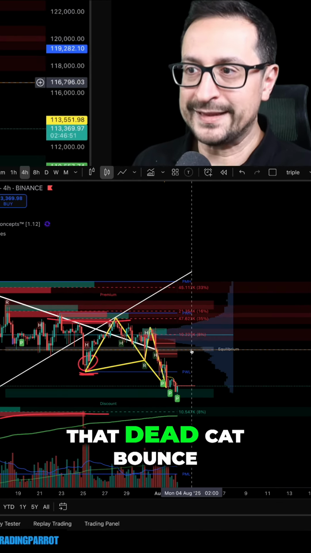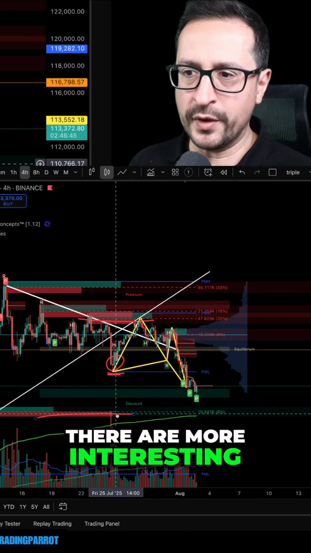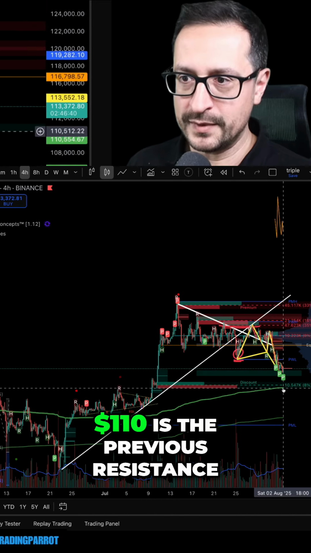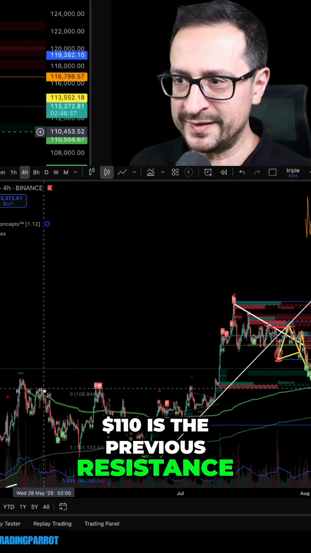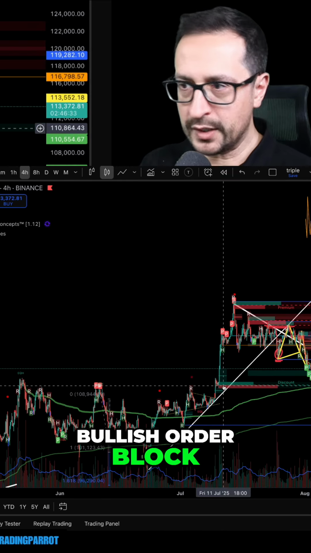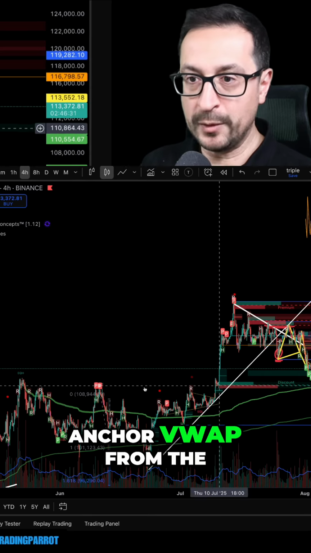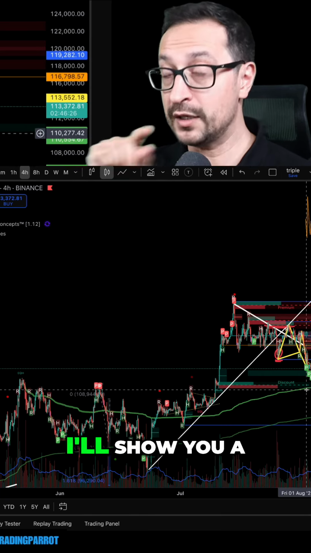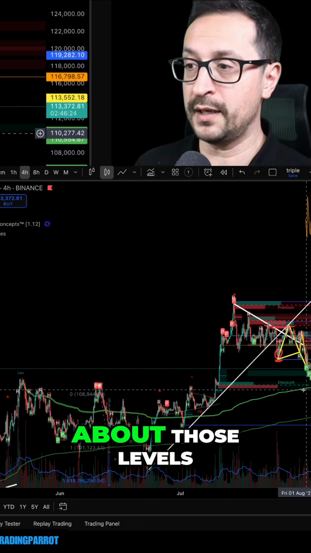If we don't get that dead cat bounce, there are more interesting levels below. We have this 110. 110 is the previous resistance. Put a line there, yeah? Resistance, bullish order block, 110. Anchor VWAP from the previous all-time high, 110. Later in the video, I'll show you a few more, but don't tell anybody about those levels.